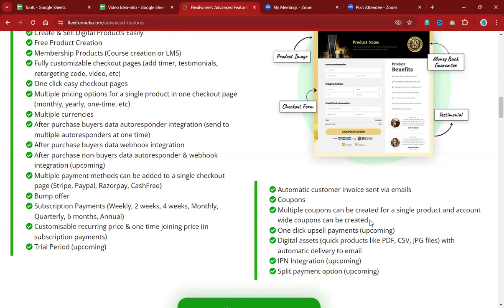And account-wise means that if you are giving the offer that this is for the first 5 people, this is the price, and after that the pricing increases, you can do it like that for more sequences also. Upselling is also planned in added features very soon. Digital assets like a PDF, CSV, JPG file can be delivered automatically through email. IPN integration is coming very soon, and a split payment option is also coming soon.